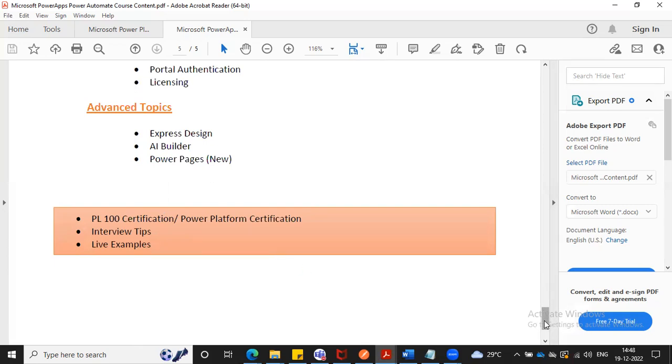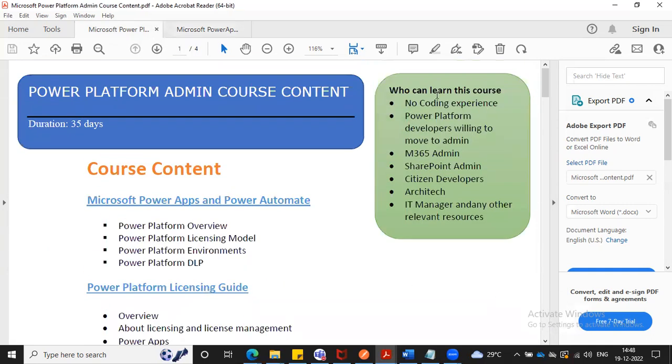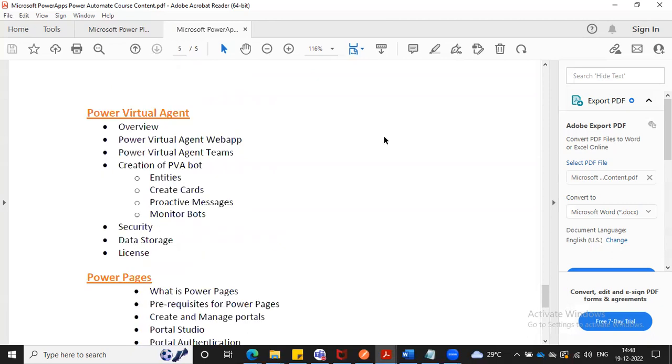Hardly the course will be around 30 to 35 days. If required, we can extend for 2 or 3 days, but max 35 days is the course content. The course duration, and people who can learn this course. So people especially who will be having less coding experience can learn this Power Platform for developers.